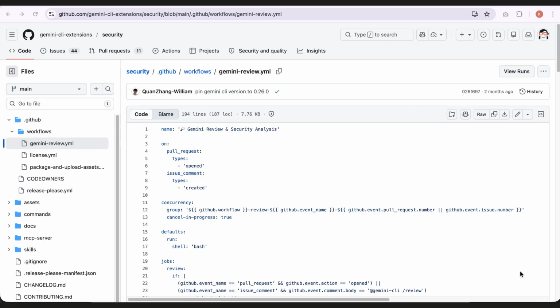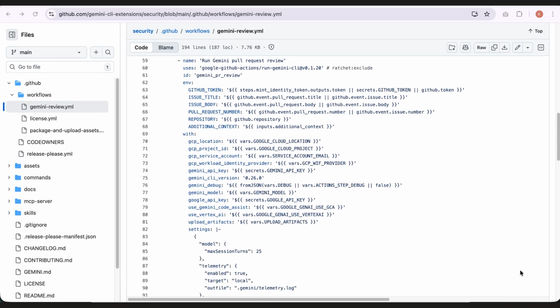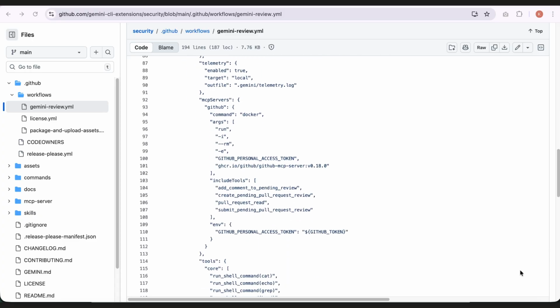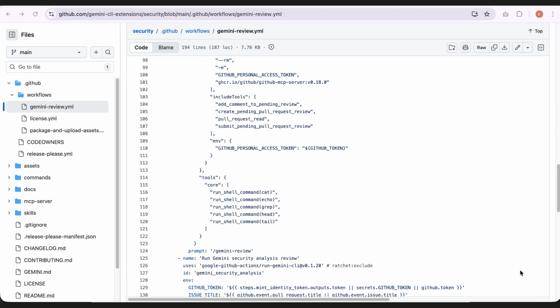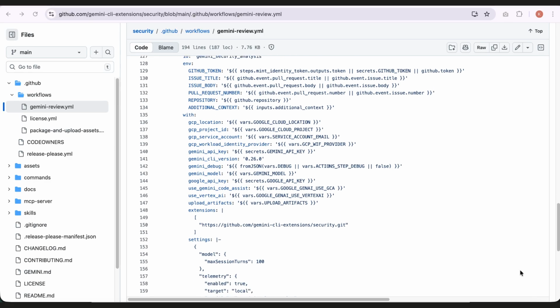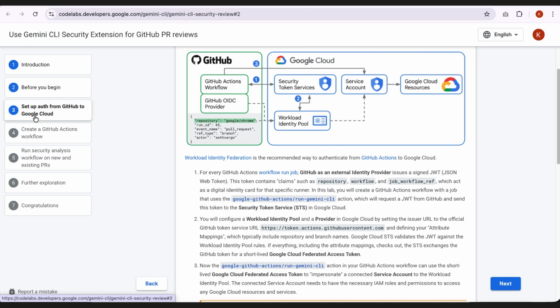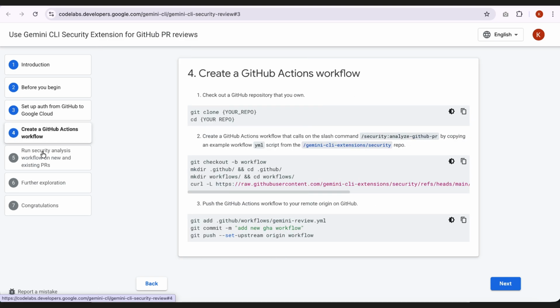If you're already using Run Gemini CLI GitHub Actions workflows, the integration is minimal effort. You replace your existing workflow file with the one from the extension repo, and it starts running on every pull request and posting its findings as a PR comment automatically. If you want to go deeper, especially around CICD integration and setting up auth between GitHub and Google Cloud, the official Google Code Lab is a great place to start.